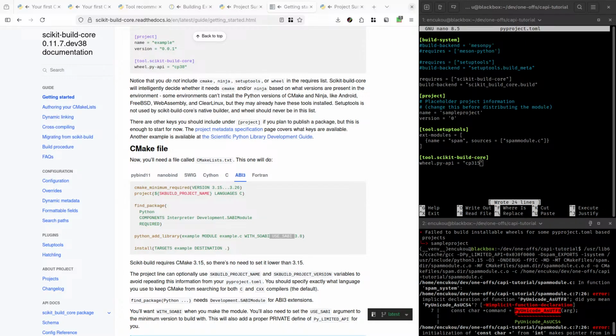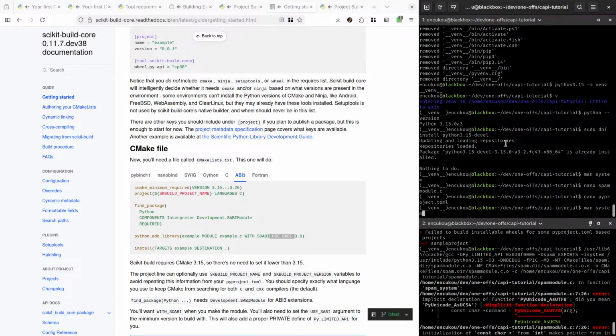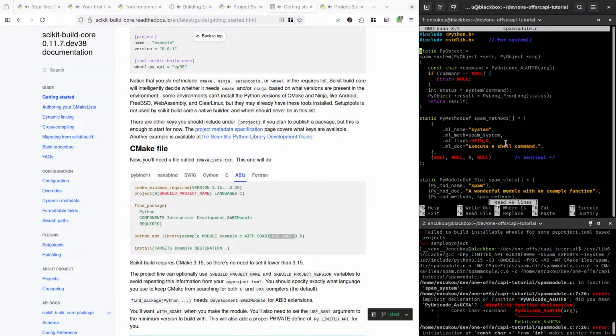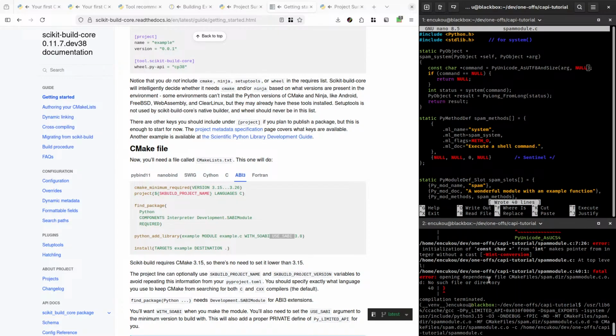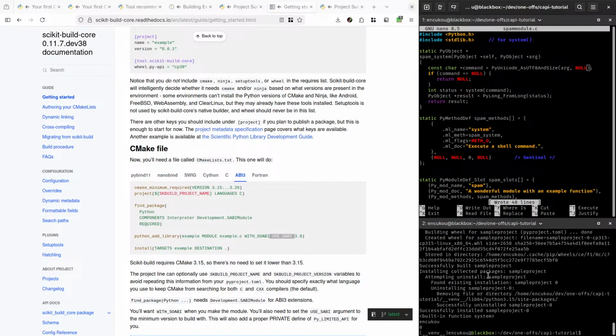There's a CPython string function that will return a Python bytes object. There's PyUnicode_AsUTF8AndSize, which takes an extra argument, but that can be null. Okay, so let's use that. Now it works.